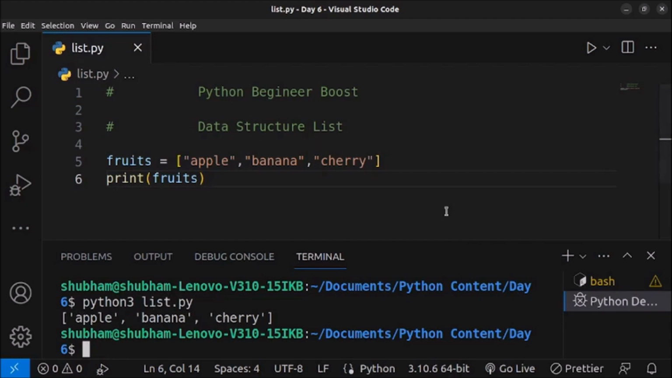Now how can we access individual elements of the list? You can access the individual elements or items in a list by their index. In Python, index starts from 0. So this is the 0th element, this is the index. Apple is at index number 0, banana is at index number 1, and cherry is at index number 2.